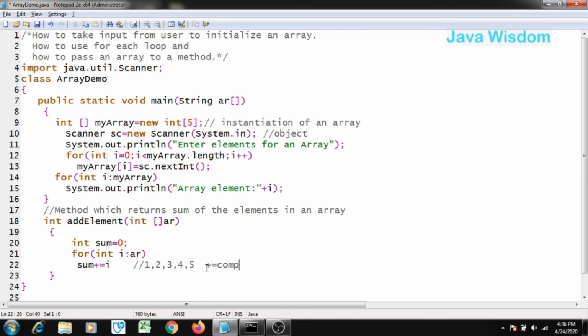So sum plus equal to I: this plus equal to is a compound operator, which is the same as sum is equal to sum plus I. This is how it is going to work. Now once it is done, we have to return sum, because we mentioned the return type as integer. So sum will be returned. This is how you can pass an array to a method.